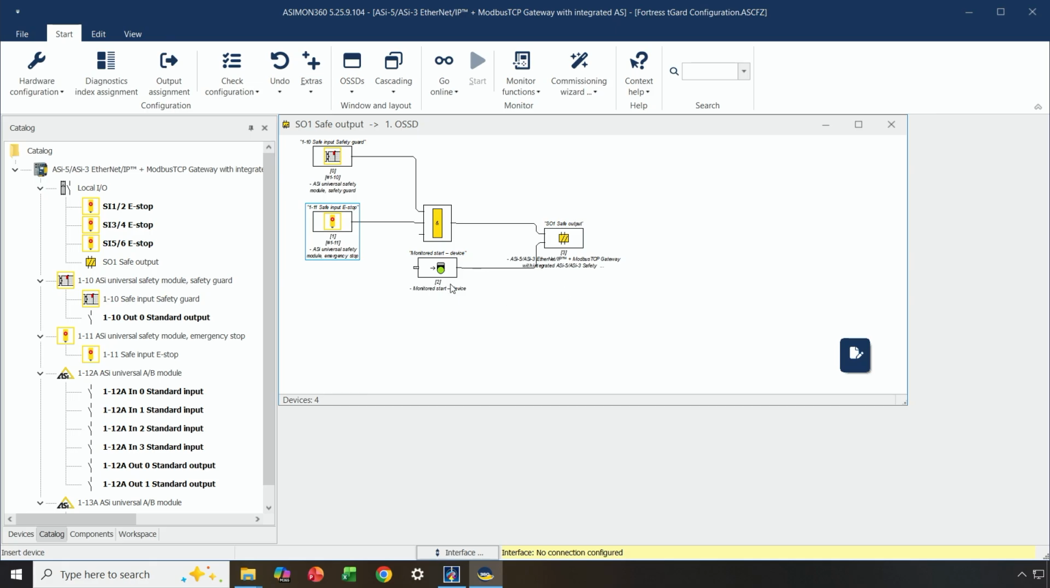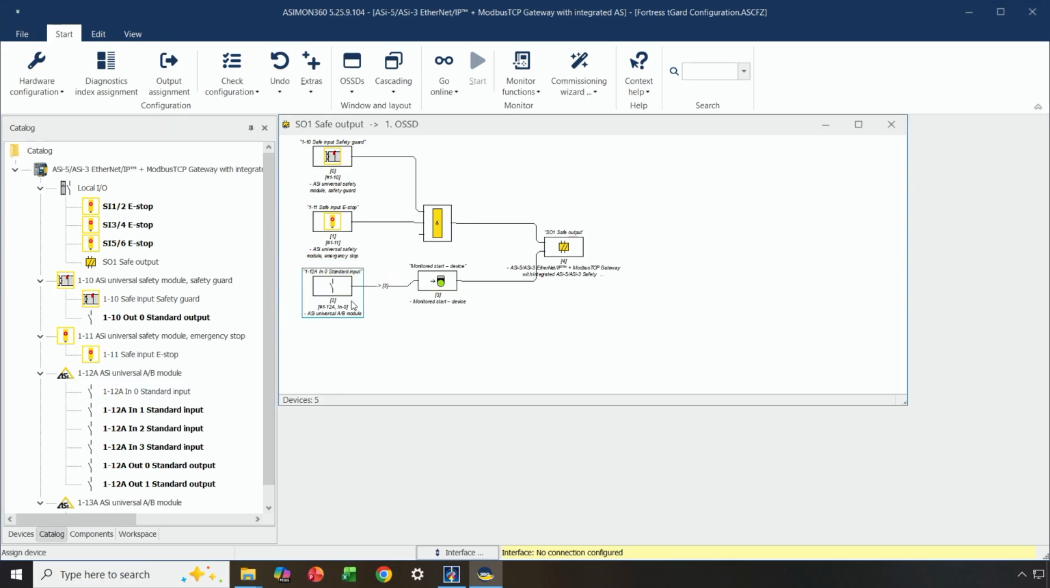But then we also have to configure some sort of a restart button. So what I'm going to do here is we're going to use the blue push button as our restart, the blue push button that's built into the tGard. Okay, and that happens to be connected to 12A, the first input for 12A. Okay, so the first input for 12A happens to be the blue push button. We're going to go ahead and drag that guy here, and now he shows up here. All right, so this is kind of the basic configuration we're going to use for this safe output.